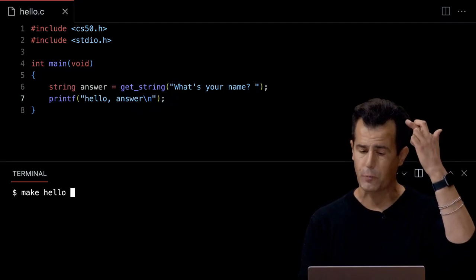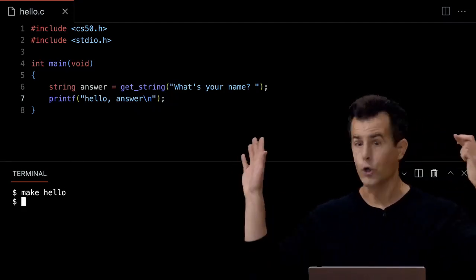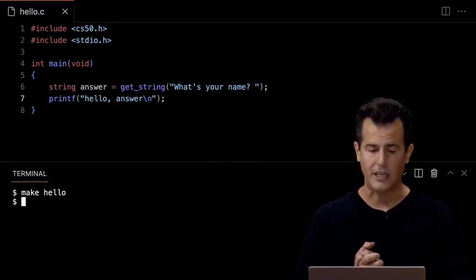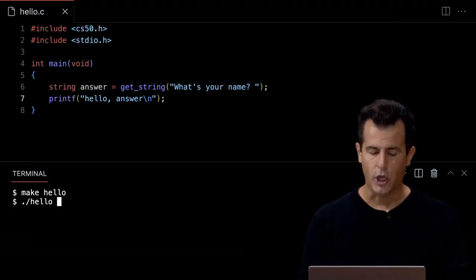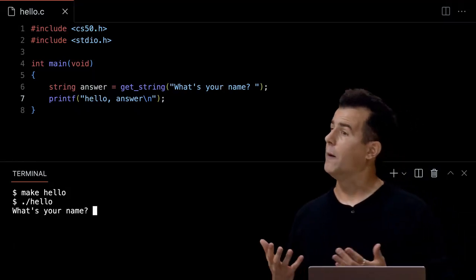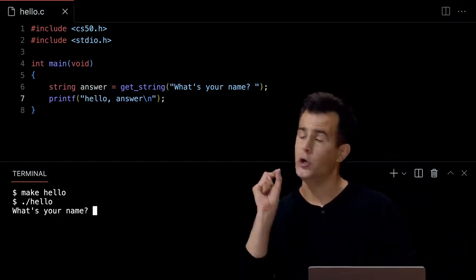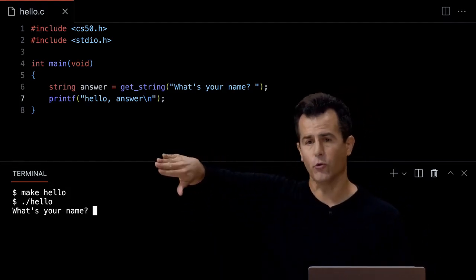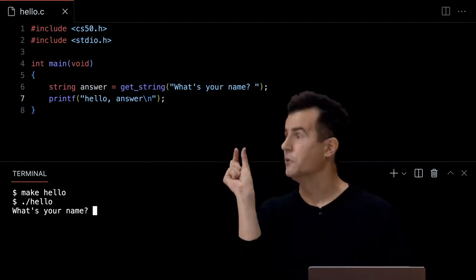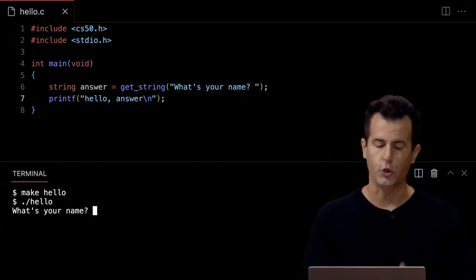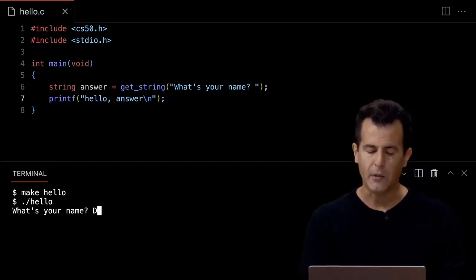But let me try making this program now. So far, so good. So no error messages. So that's a good thing. Let me go ahead and run ./hello. And you'll see the prompt. What's your name? Question mark. And notice the cursor is indeed one space to the right, just because I thought it would look prettier to put a little blank space there, as opposed to leaving it right after the question mark. Let me type my name.